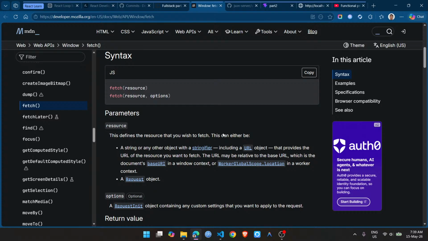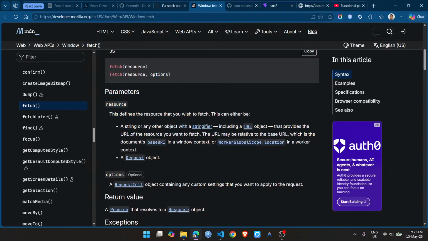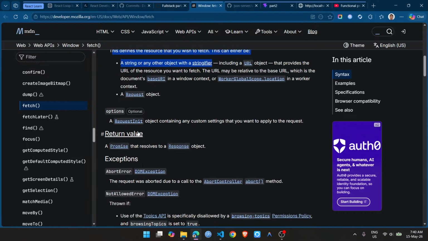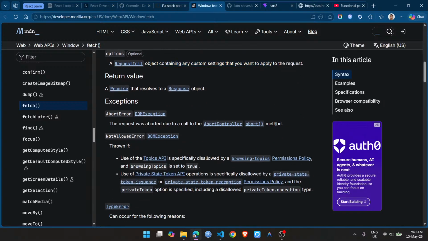Okay, so the syntax is like this. Inside this, the resource defines the resource that you wish to fetch. This can either be a string, including a URL, or a Request object, and an options object, a request initialization object containing any custom settings that you want to apply to that request. Okay, got it.